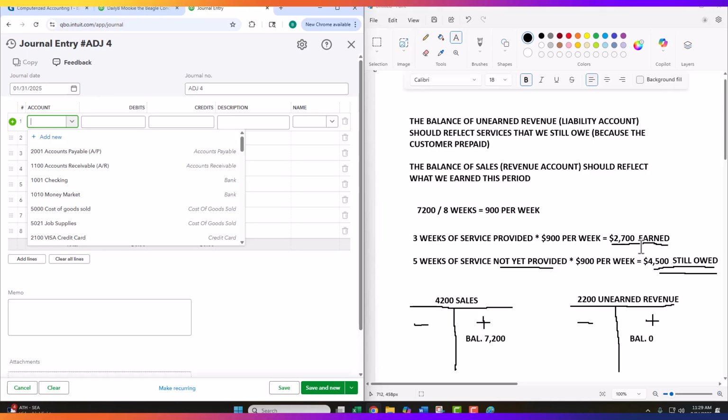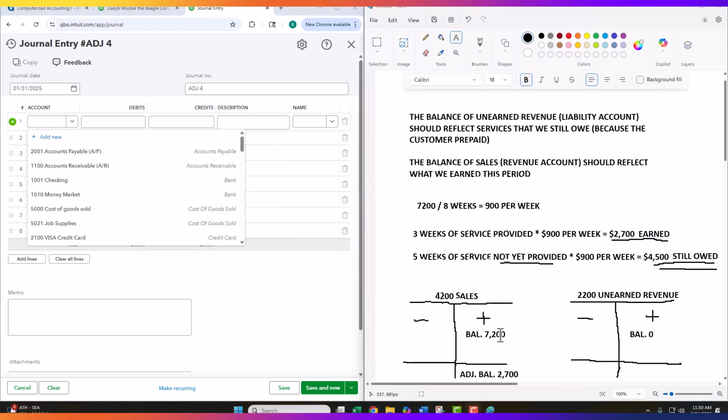All right, so the math that we did earlier, we said that we provided 3 weeks worth of service and that's worth $2,700. Well, a revenue account, the 4,200 sales account, should reflect what we earned. So that's what the adjusted balance should be. Once we throw that into our T account, we can see that, oh, the account has an overstated balance currently. The balance right now is 7,200. I want the balance to be 2,700. So in my calculator, I take the difference between the two amounts and I see, oh, I need to subtract 4,500 from the sales account so that its balance reflects what was actually earned this period.